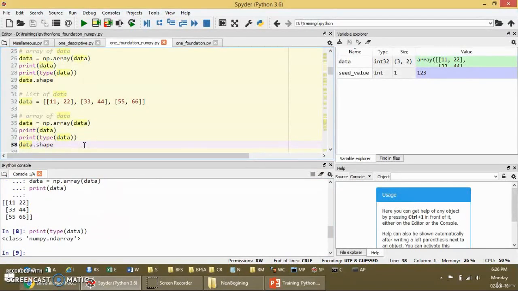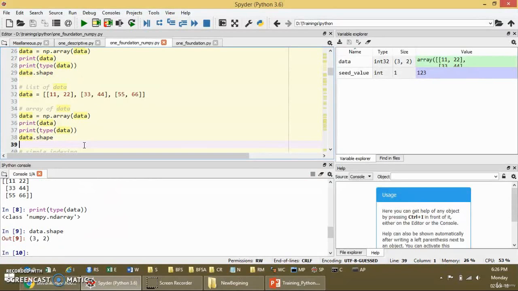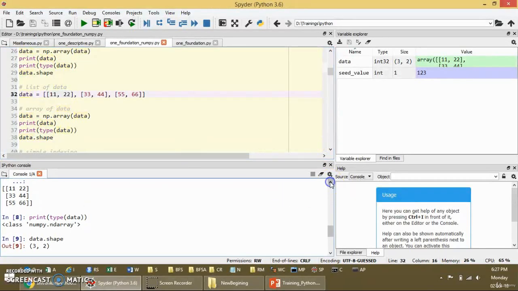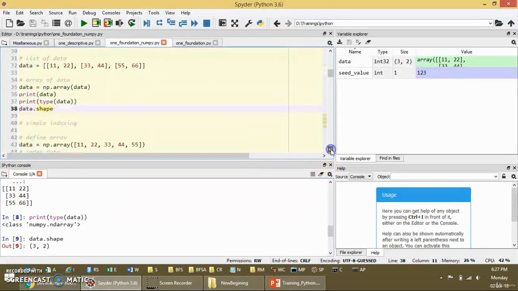And shape wise, it is 3 rows and 2 columns. So basically, if you see this output, you can think of the first row, second row, third row, and the first column and second column. So this is 3 rows and 2 columns.